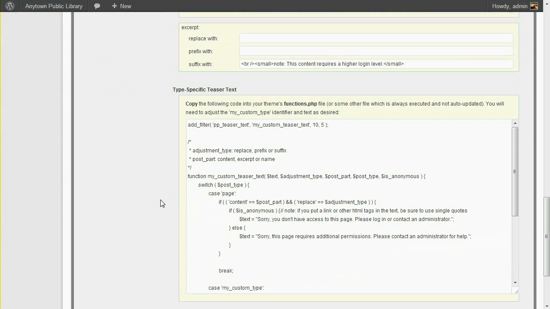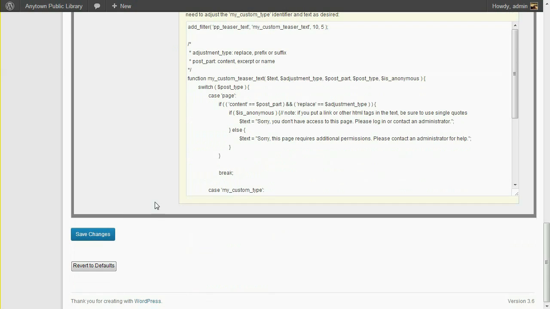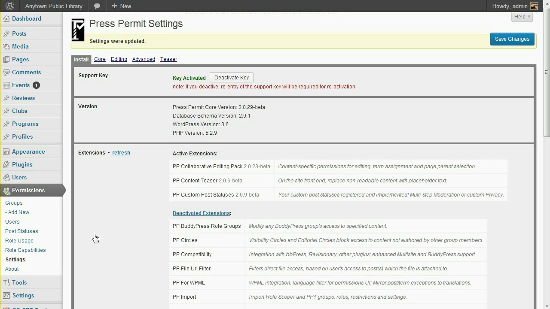In a later video, I'll show how to apply some custom code to display a different teaser message for a particular post type. Don't forget to click the Save button once your settings are in place. Now let's log out again and see what those reviews look like.